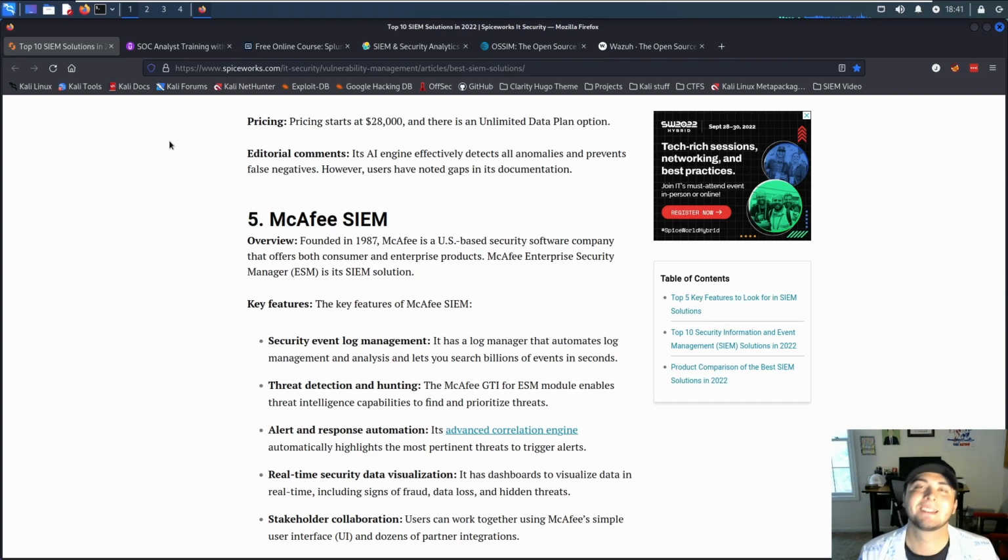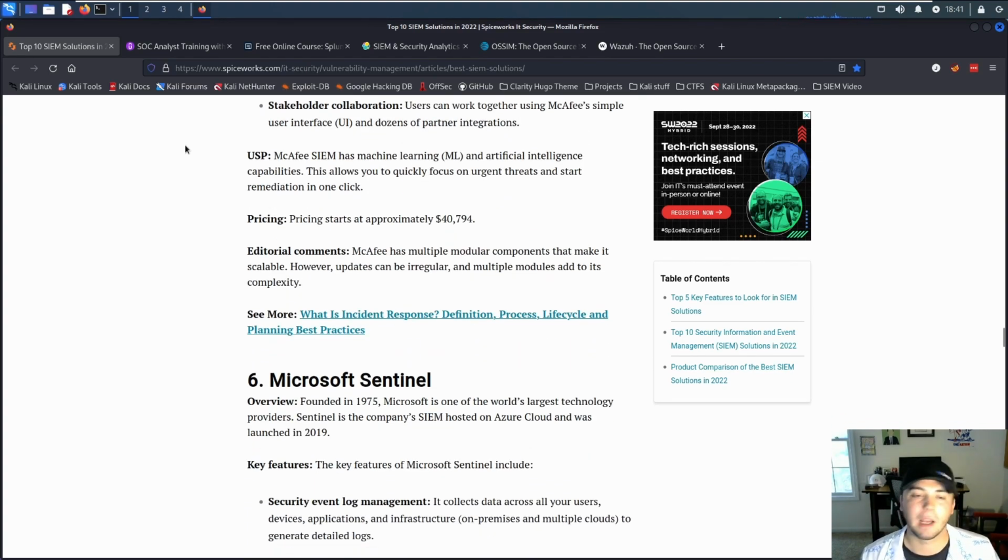McAfee. I always call it McAfee. That's not it. It's McAfee. McAfee's got a SIEM. They're the people who deploy a lot of their products on machines when you get them brand new. I think they probably have really good enterprise level software. I've never been a fan of it at a personal level.